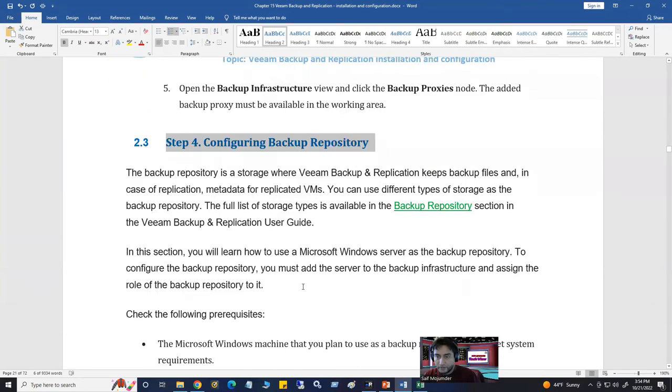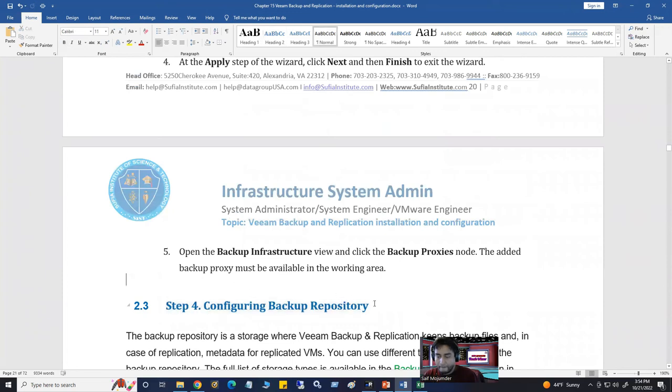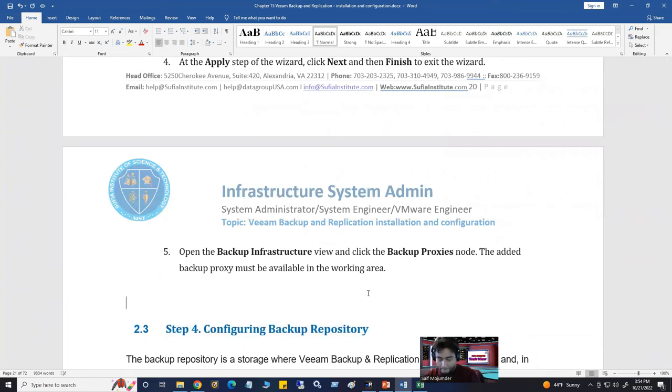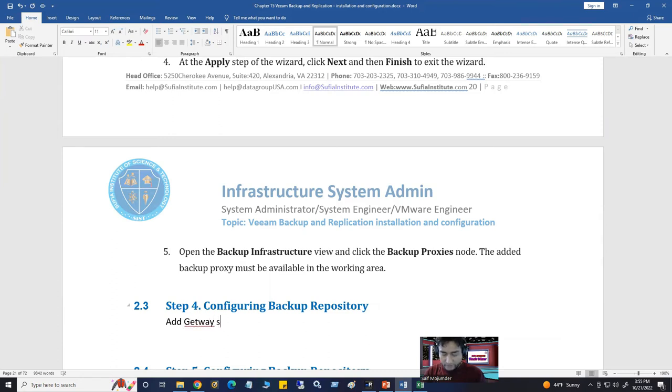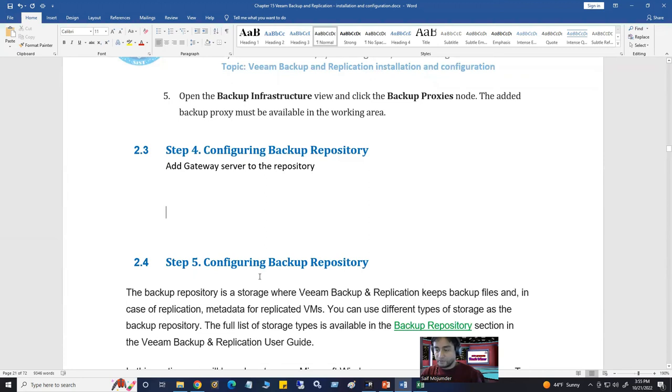Configure backup repository. In here, this will be step five, and this will be four. Configure the backup repository, and you can say add gateway server. Add gateway server to the repository. Okay, and then I'll update this later on.